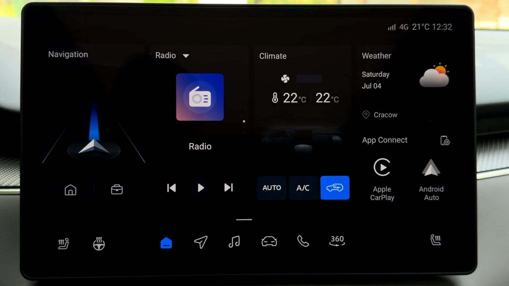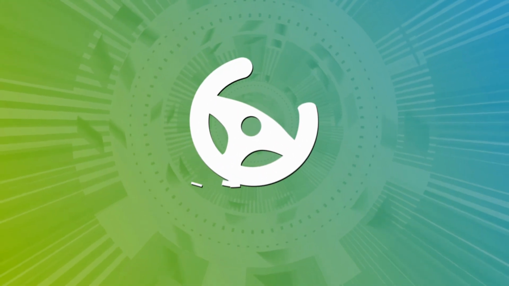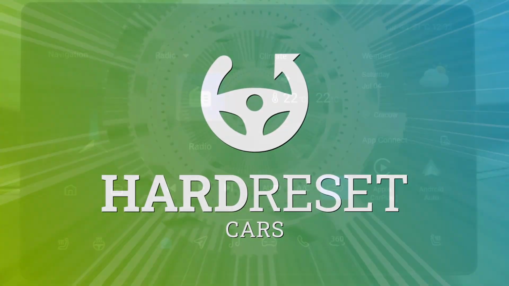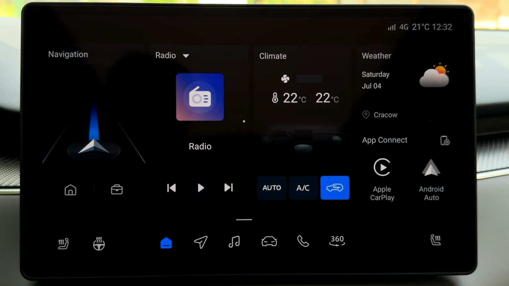How to enable or disable hill descent control on MG MS6. So at the very beginning, let's start by using the home screen.